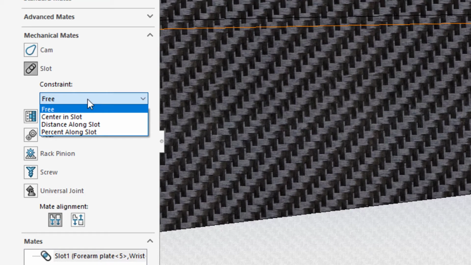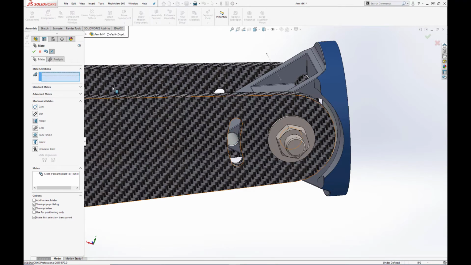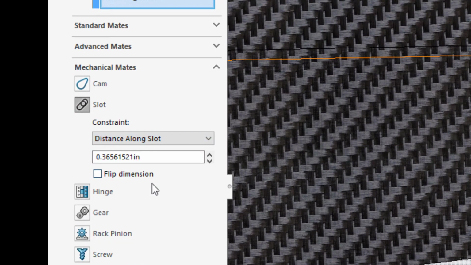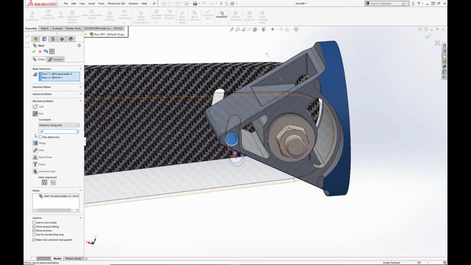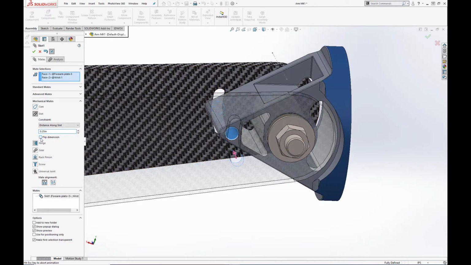The free option allows the component to be moved freely within the confines of the slot. The center in slot option centers the component inside the slot and restricts movement. The distance along slot option places the component a set distance from the slot end. You can change which end of the slot that the distance is measured from by selecting Flip Dimension.